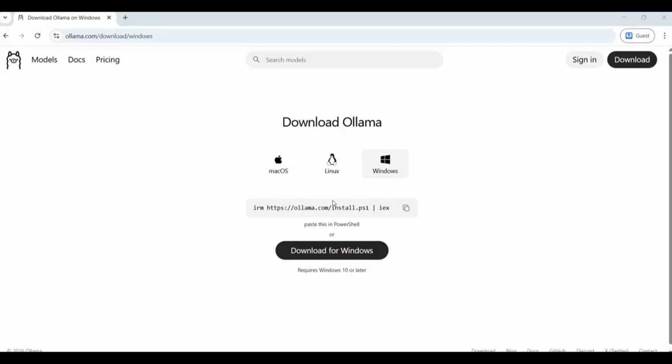Hi guys, today we are going to use Ollama AI. Ollama is like a local AI. We can download models as per our requirement, based on what your PC supports.